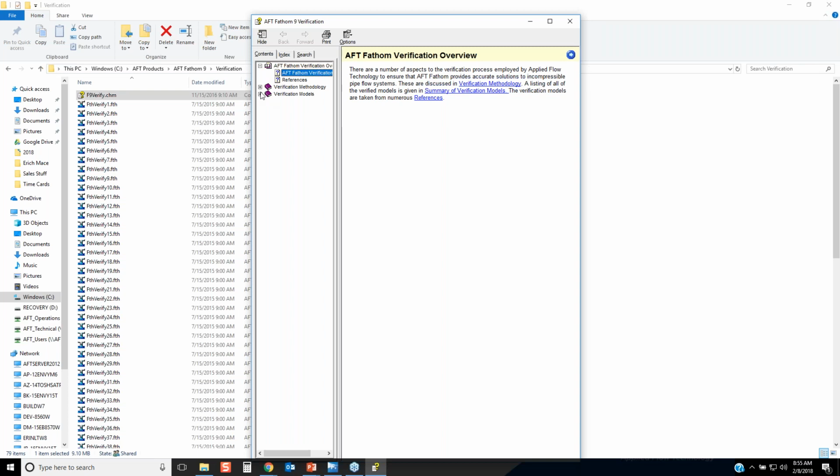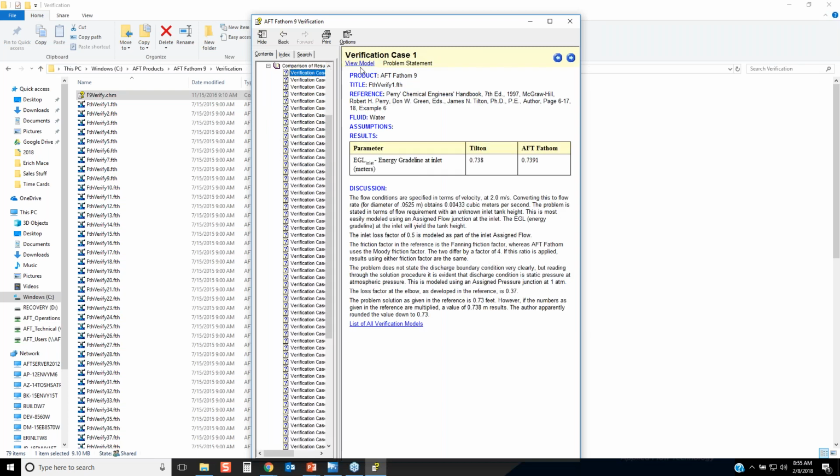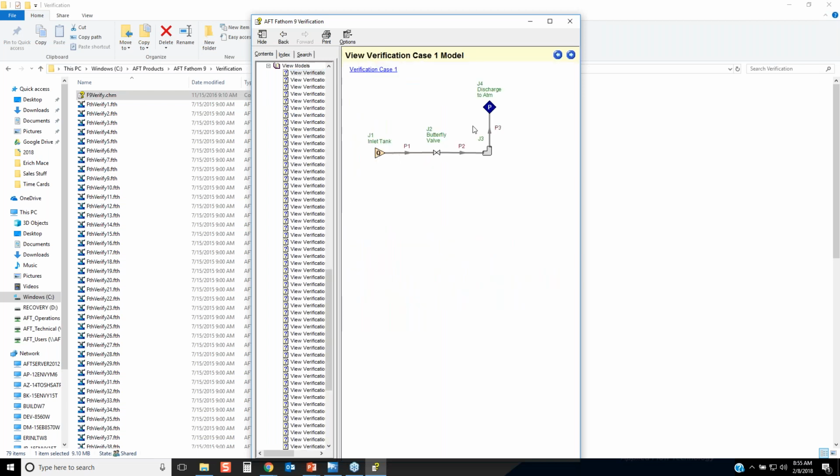And so there's a ton of them for Fathom. There's several for Arrow and Impulse as well. And so it talks about the verification methodology that we go through. And then you can look at the comparison of results for each of these. And you can view the model in the help file. This is what the model would look like. And then if you open up the model directly, you can see how it was run. So that's one way that you know that you're going to get the right answers.